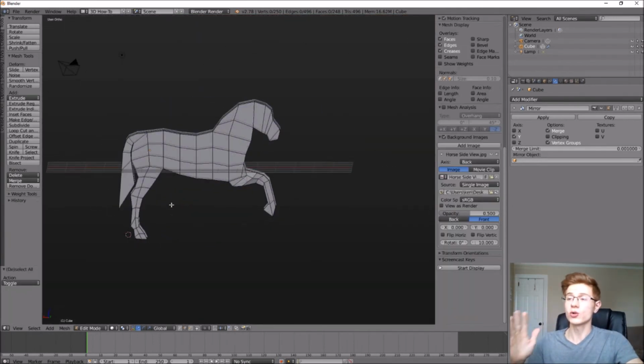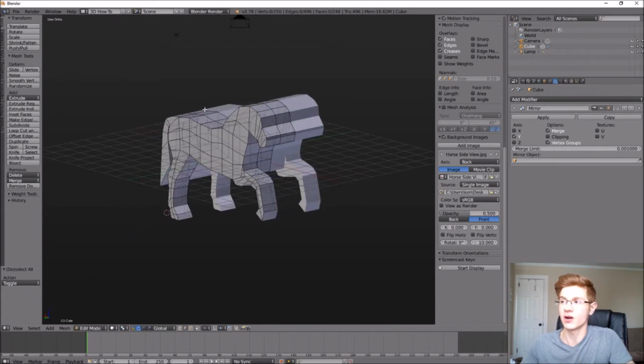Okay, so we have the whole shape of the horse created now. So this whole side profile is done. So the next thing that we're going to do is just bring it into the middle a little bit so that the horse is a bit thinner. Because right now, if we rotate around, you can see how wide he is.